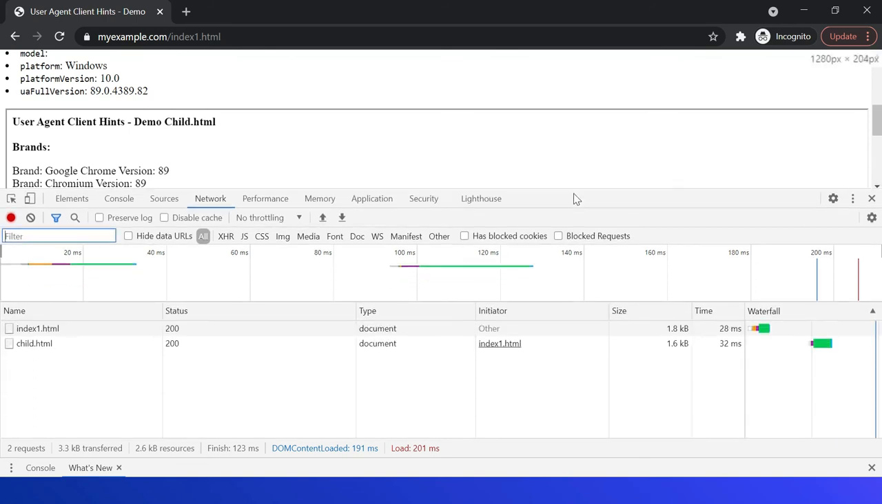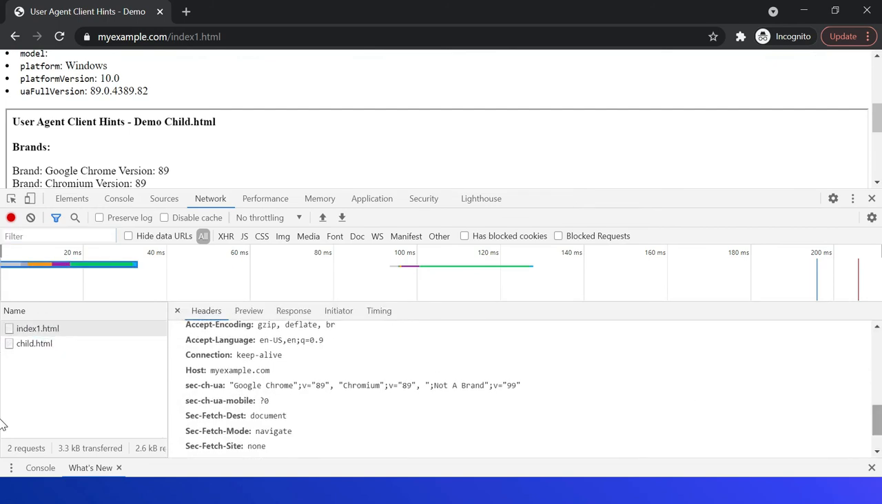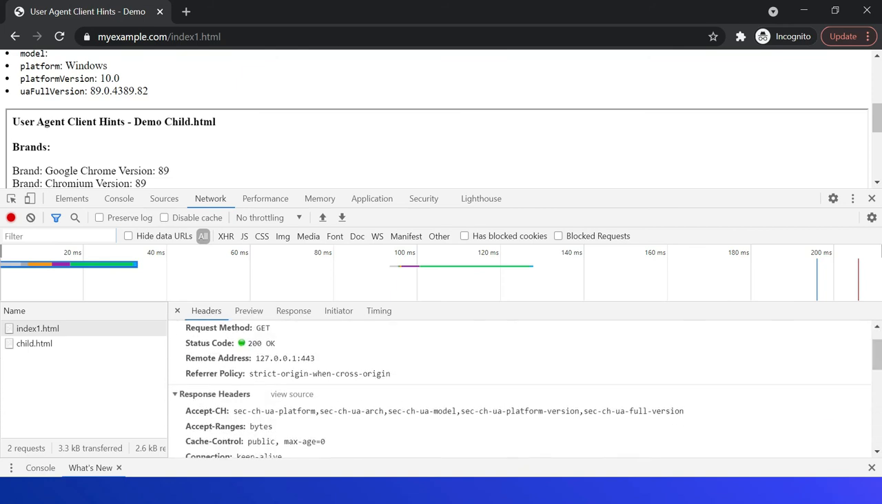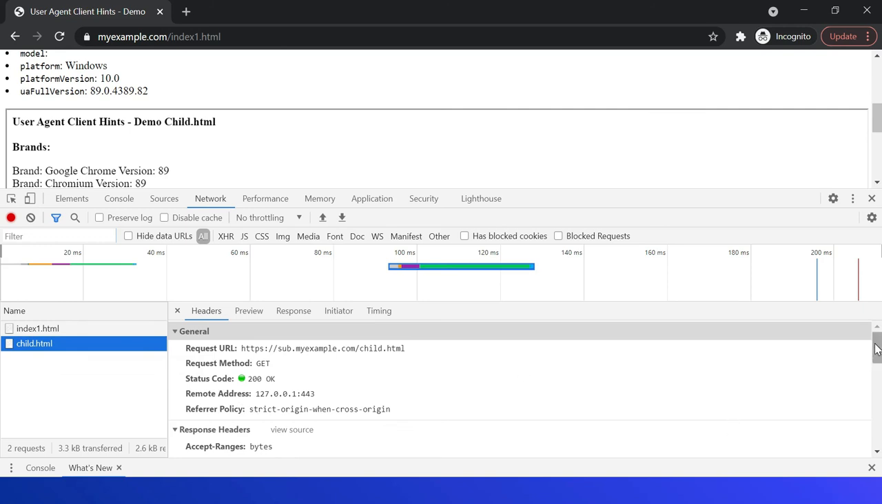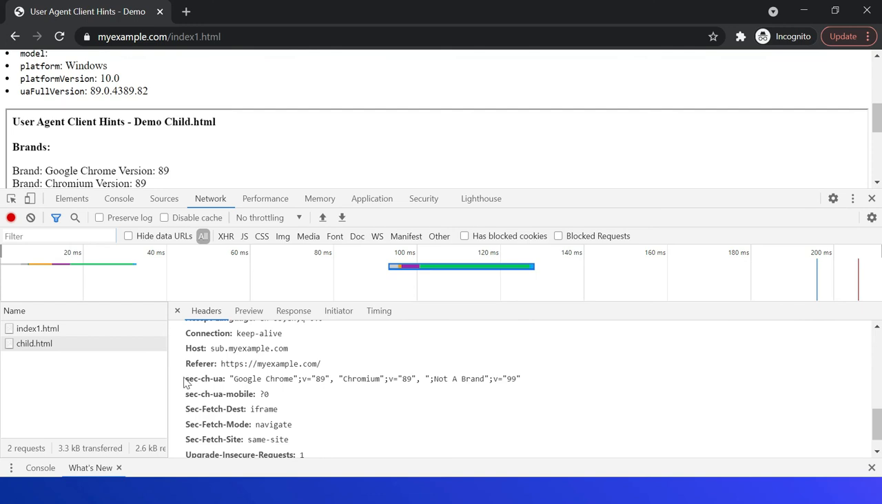Now let me go to index1.html and look at the request header. Again, these UA and mobile headers are there. Now if I go to this accept ch, I am seeing all these headers requested. Now let me go to child.html. This is a cross-origin request. Now if I go to the request header, you see only the default headers are sent, UA and UA mobile. There are no additional requested headers sent. Why? Because the feature policy is not enabled.